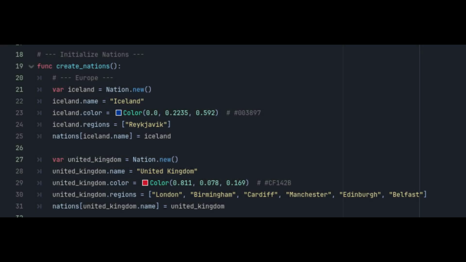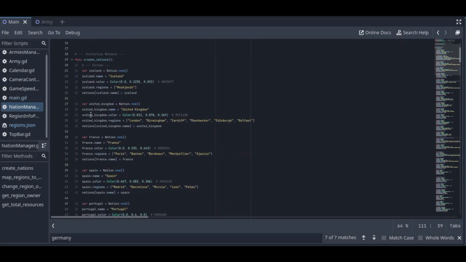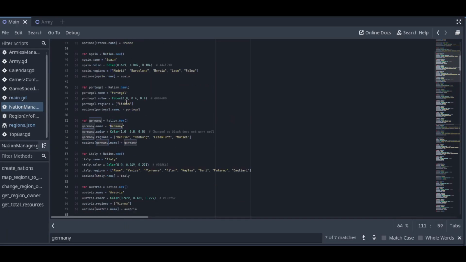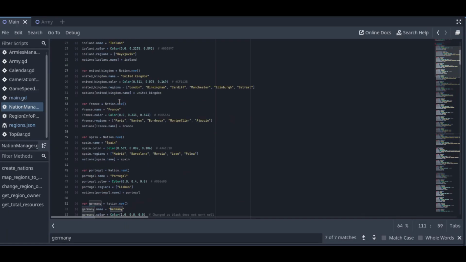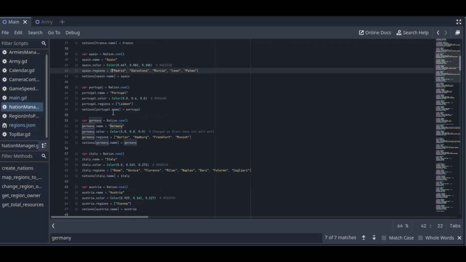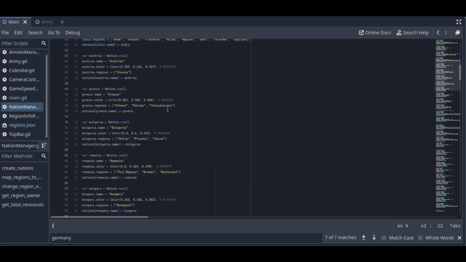So in our nation manager that we set up in video 6, we're going to put all those nations in. This is pretty time consuming, but we need to ensure we have a variable that stores the nation name, the regions that nation has, and the color itself. As you can see, I've done this now with all the playable nations that I had in that Word document. I went through and double checked that each region belongs to that nation.